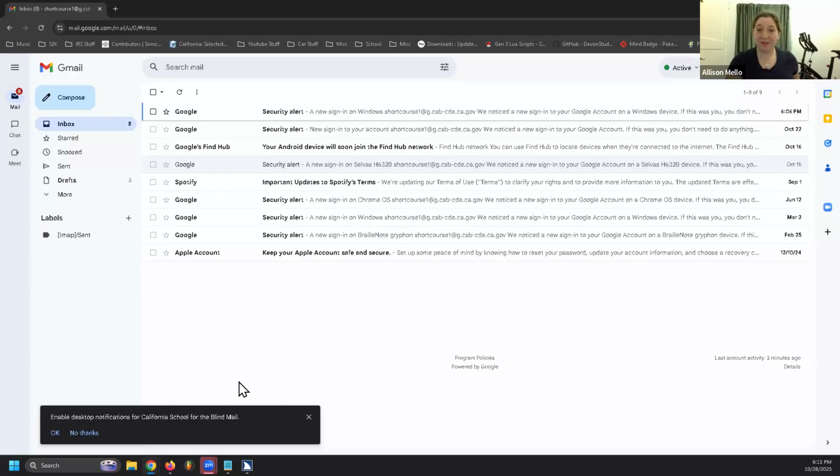Okay, you should go to the right. Google security alert, a new sign-in on Windows. We noticed the new sign-in to your Google account on a Windows device. If this was you, you don't need to do anything. You get it piece by piece: first the sender, then a preview, and then you can hear the date and time that it was sent.